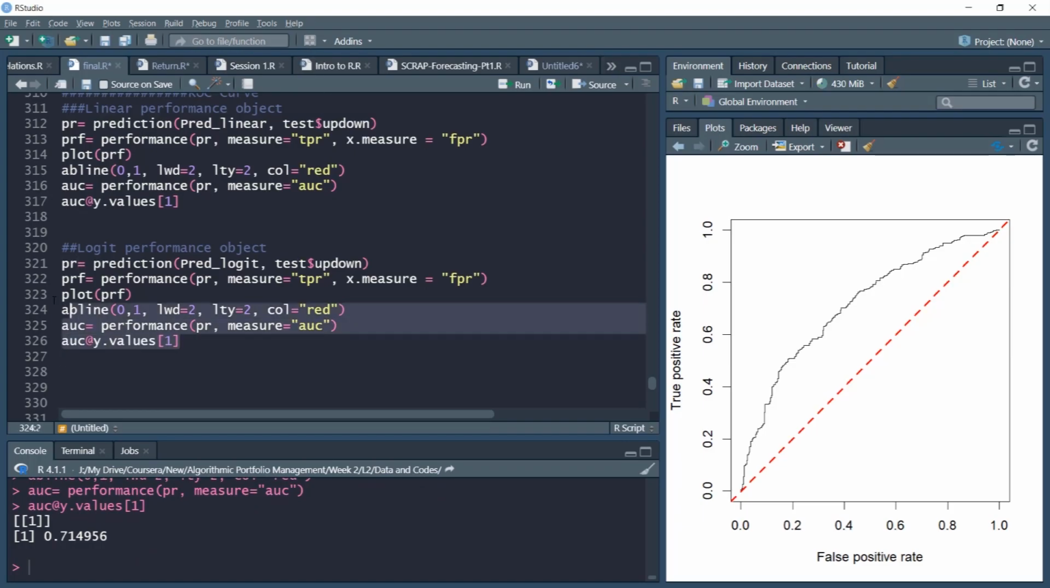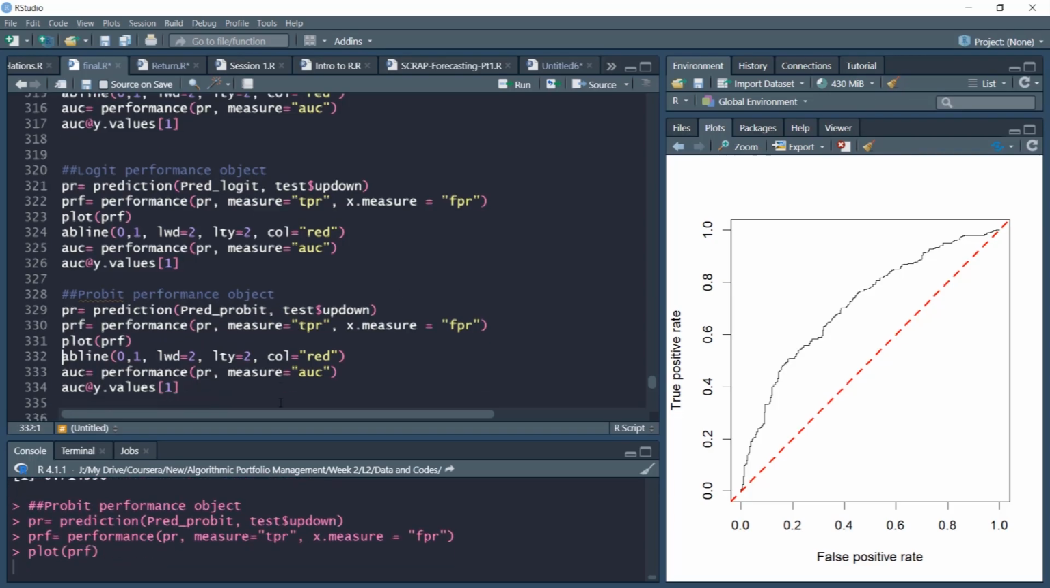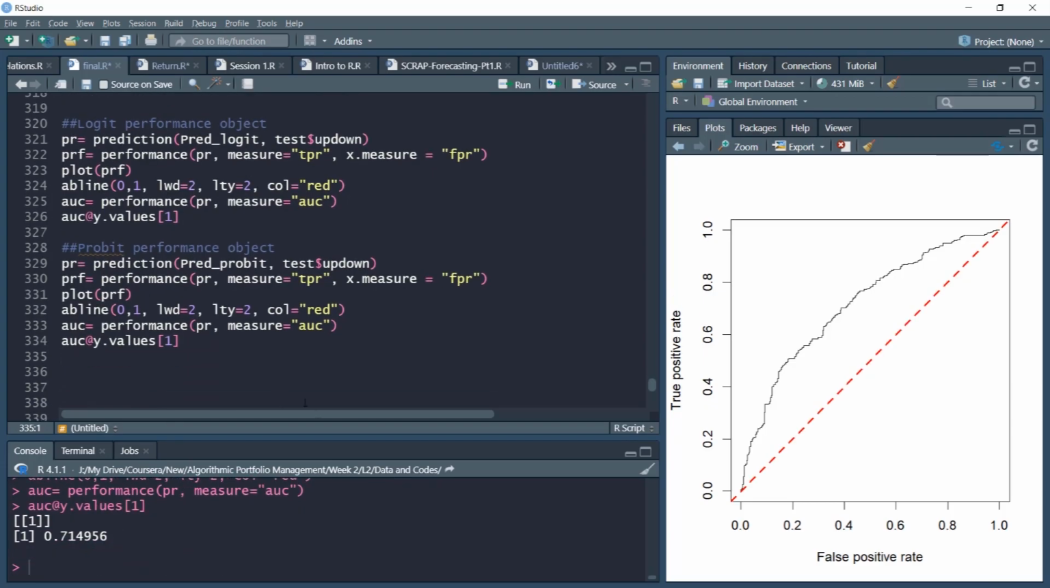The values are expected to be pretty similar. Given the high correlation, we are expecting high values. Similarly, I can compute it for probit. As noted earlier, we may expect a very high similarity. So this time we'll be using the probit object, and I'll compute. So again, pretty similar value.